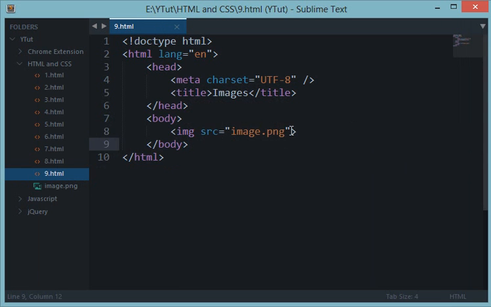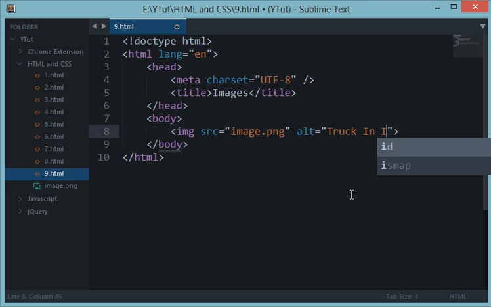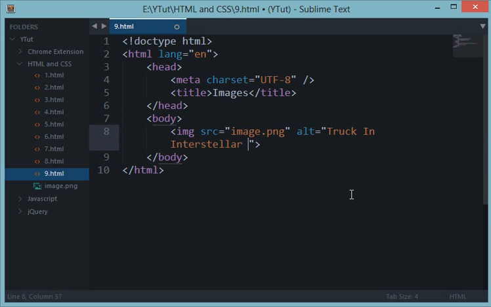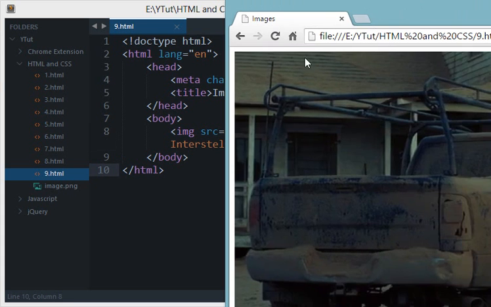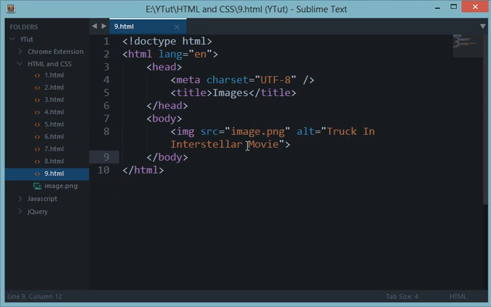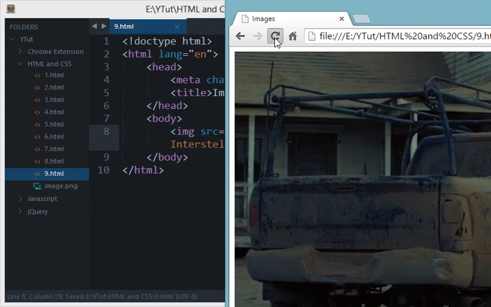Now we have another attribute called alt, which supplies alternate text when your image is not available. Let's say I write truck in Interstellar movie. This is an alternate text which would appear if, in some case, due to maybe server failure or any other case, this image is not available to the user. For now this would obviously be available every time because it is stored on my computer itself, but let's rename it to some image which does not exist right here. So now let's reload and see what happens.